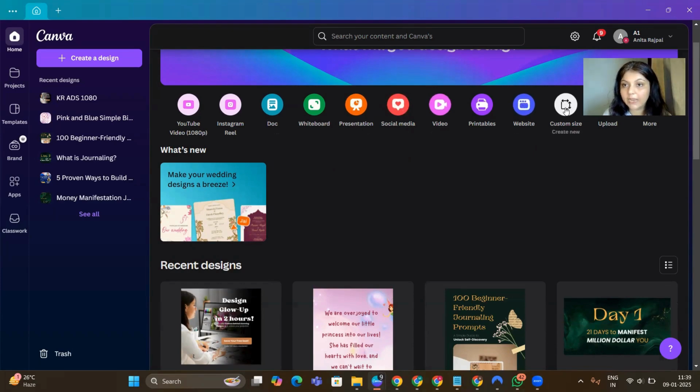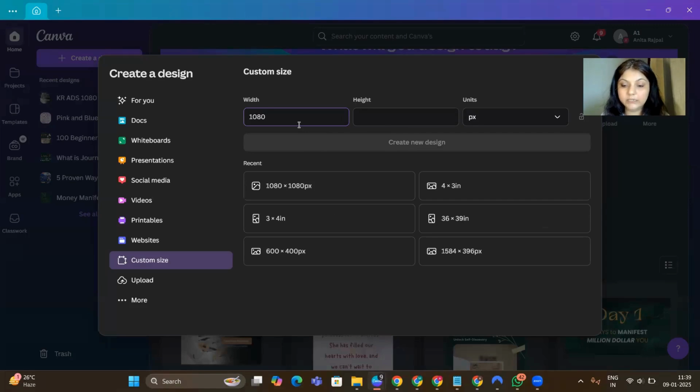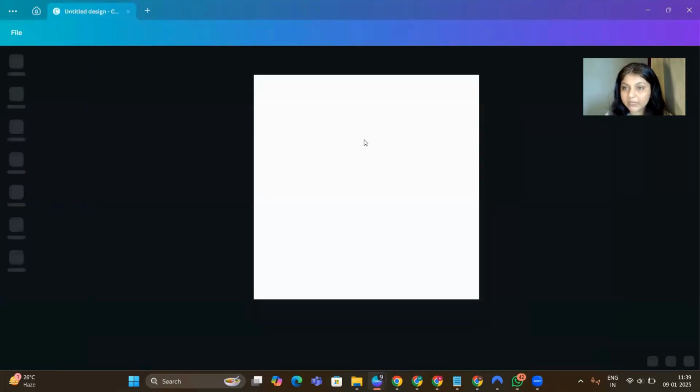What I'm doing is, this is the Canva dashboard. I'm creating a custom size, which is 1080. आप किसी भी size पे बना सकते हो. You can use any size that you want. This is just for showing you to use one particular element in many ways, in many designs. We'll also go through some examples so that you understand.